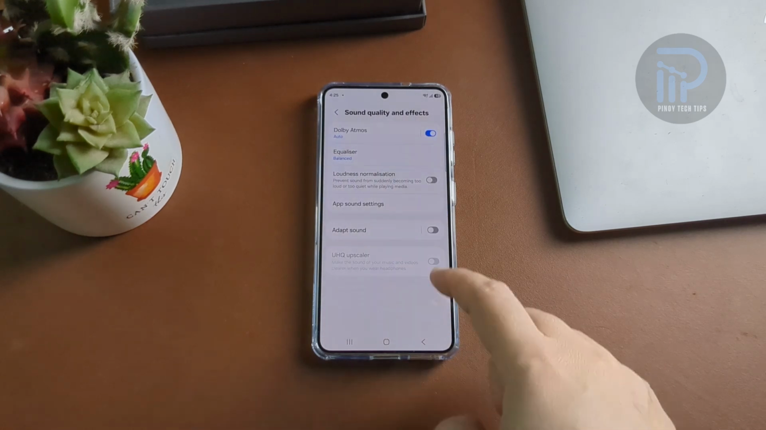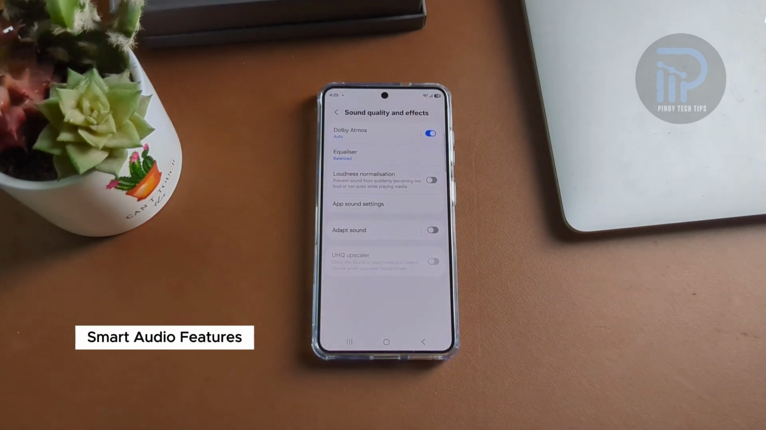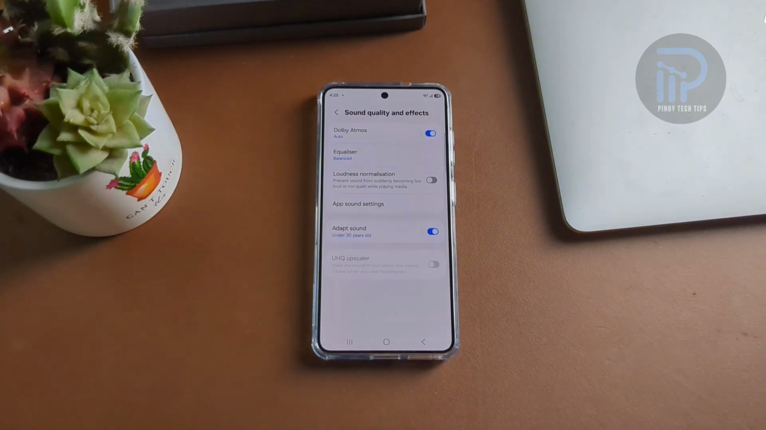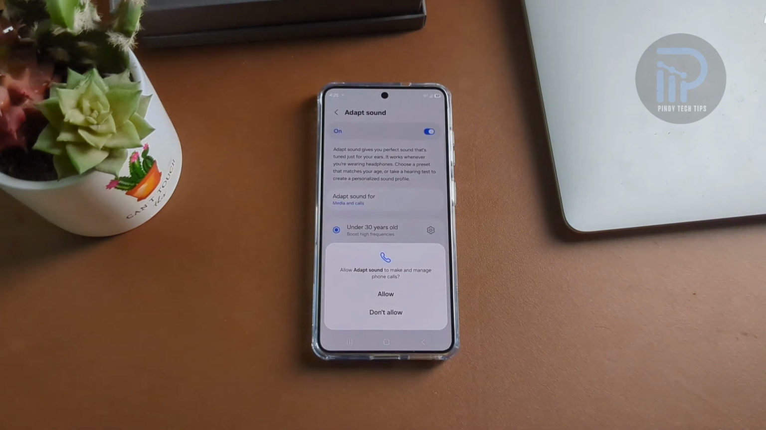Want to use smart audio features? Tap Adapt Sound. This adjusts audio based on your hearing profile. Choose your age group or create a personalized sound profile using headphones for the best results.